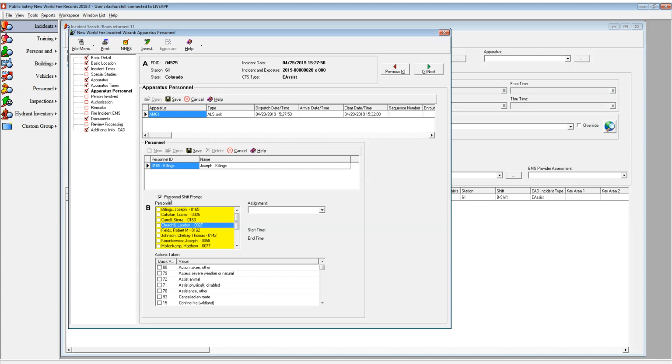find the person. Personnel shift prompt leaves it confined to the people who are supposed to be on shift today, according to New World. Or you can open it up to everybody. Now you can click here and type a letter and get to the last names that start with that letter, which is quite fast. So if I click and hit C, I'll go to the C's, and then I can find the person that I want, save them to here, and save them to there. As far as assignment and actions taken by people, there's no need to fill that out at this time. So you do that for each apparatus that responded, and then you hit next.